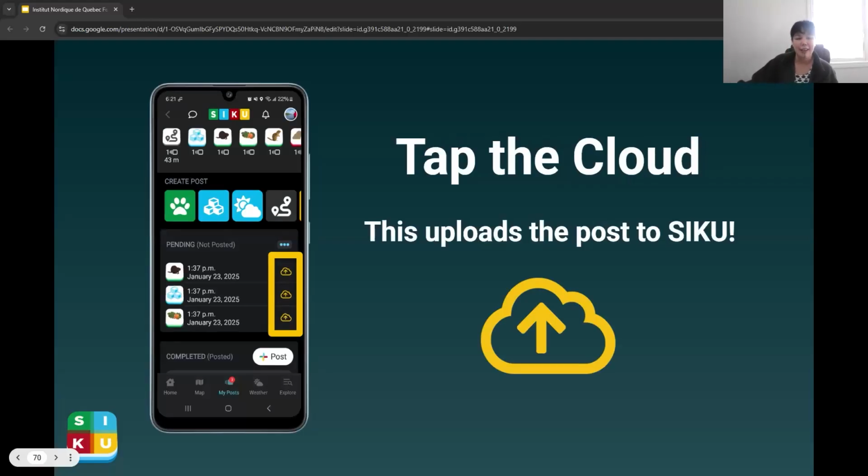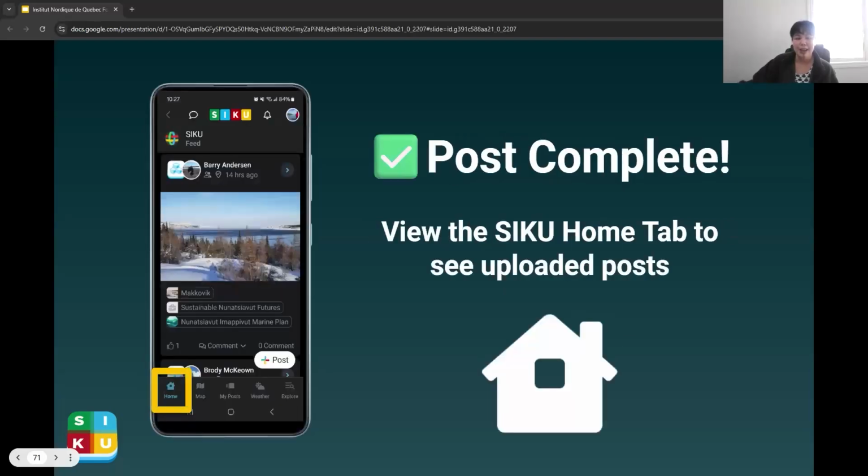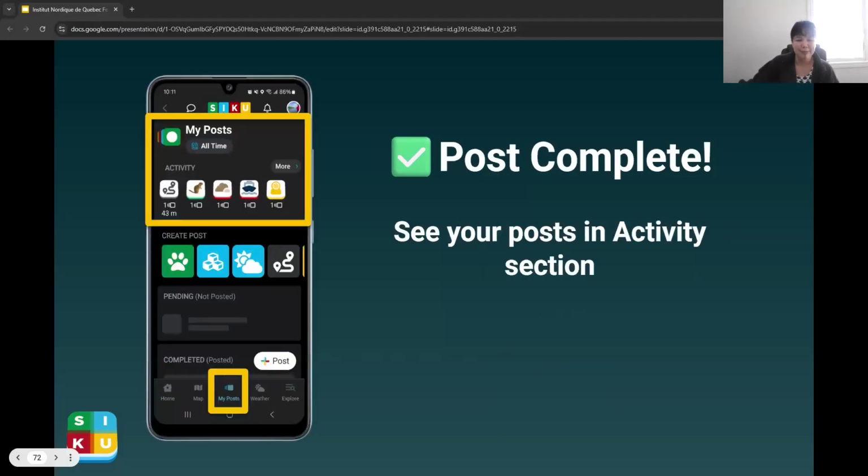So it's pretty easy to make a post. If you followed along and did a quick practice post, it's done. Yay, you did your first post. If you chose that all SIKU users can see it, you can go on the feed and you'll be able to see it. If you did it as a private post, you'll be able to see it in your profile. And then you'll be able to see that post in your activity section. When you go back to My Posts, it's going to automatically generate everything into your activity in your post tab. So it'll keep track of all the different types of posts that you have made.